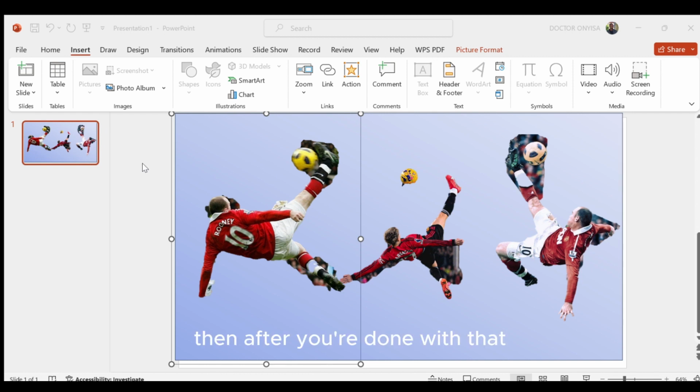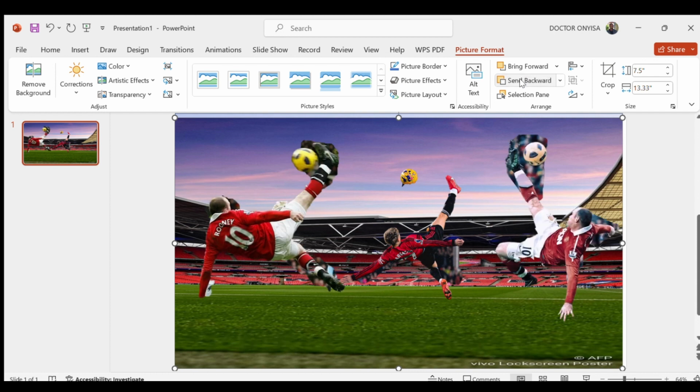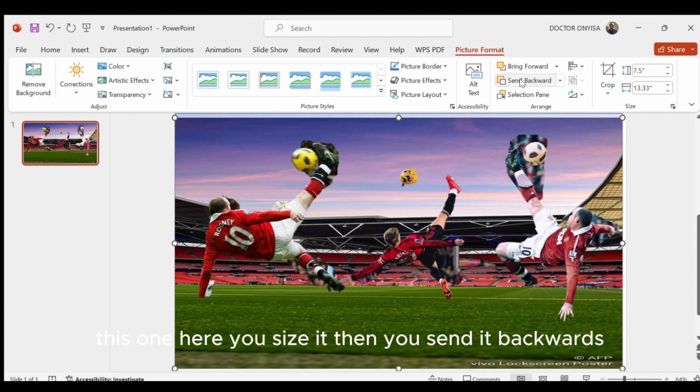Then after you are done with that, you go over to insert and select a picture. It will act as our background. This one here, you size it and then you send it backwards. Then you'll be having something like this one here.